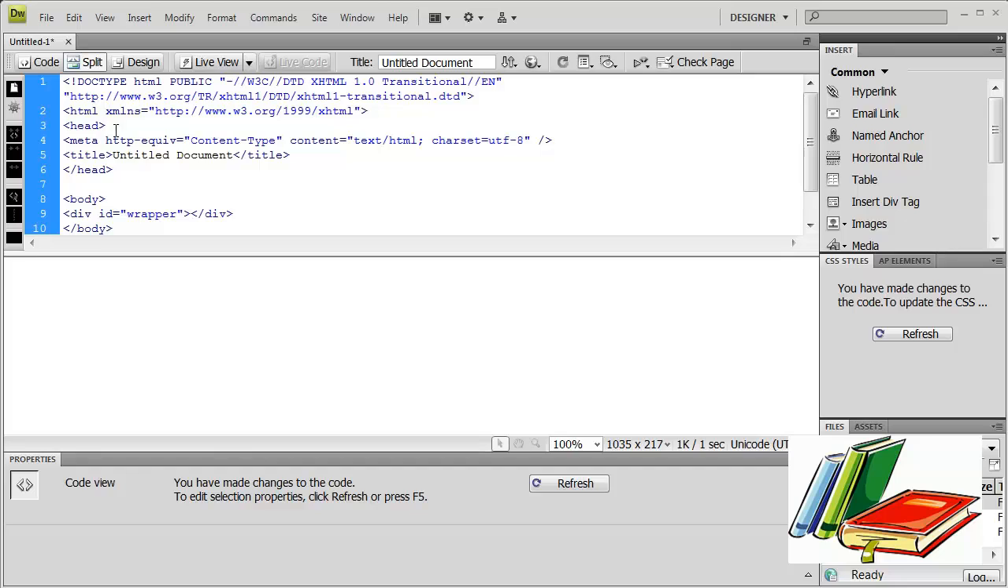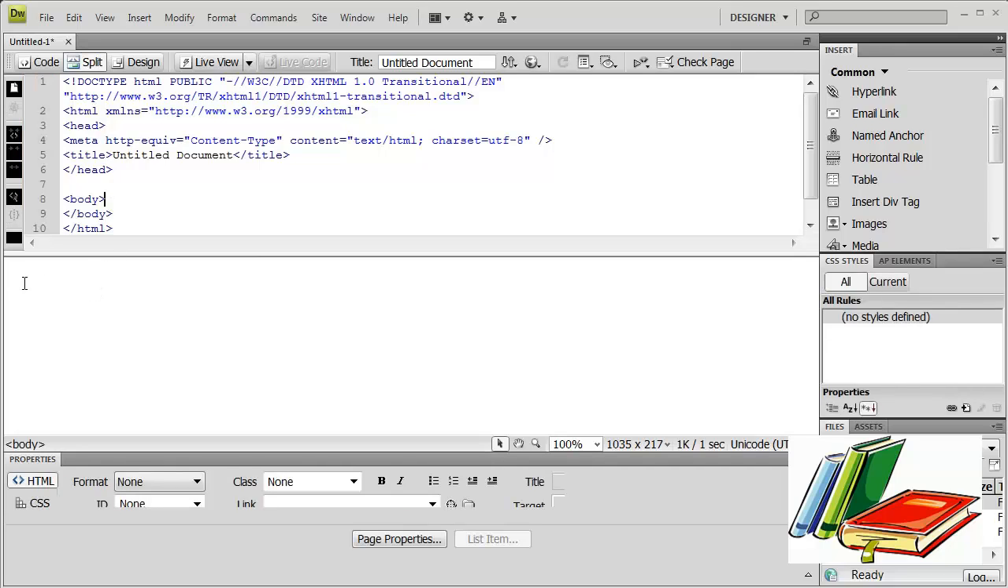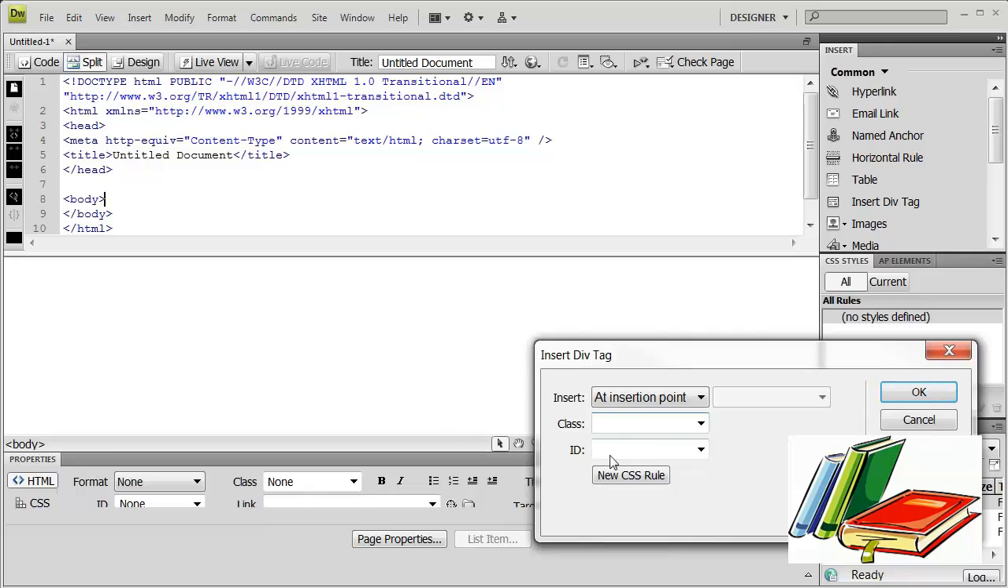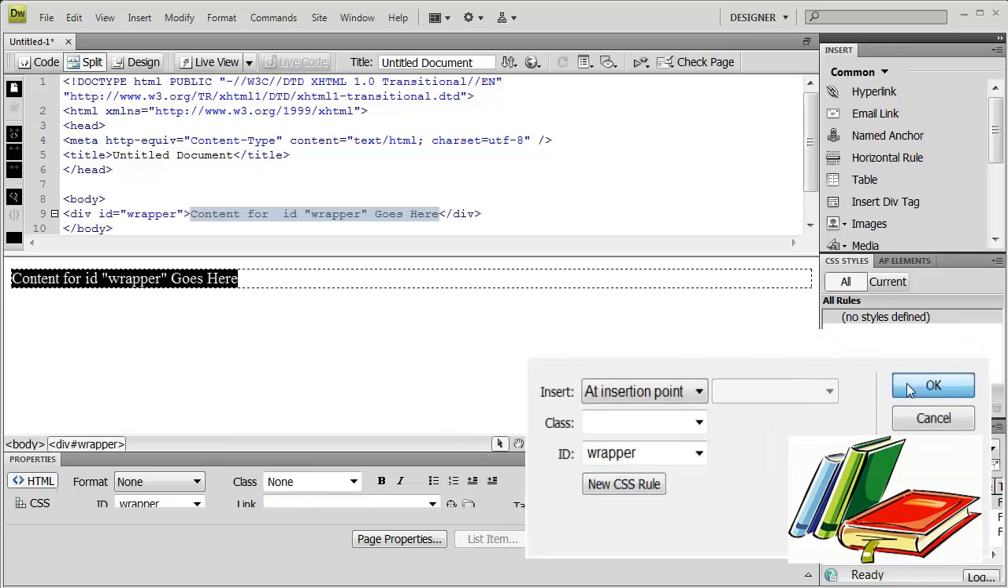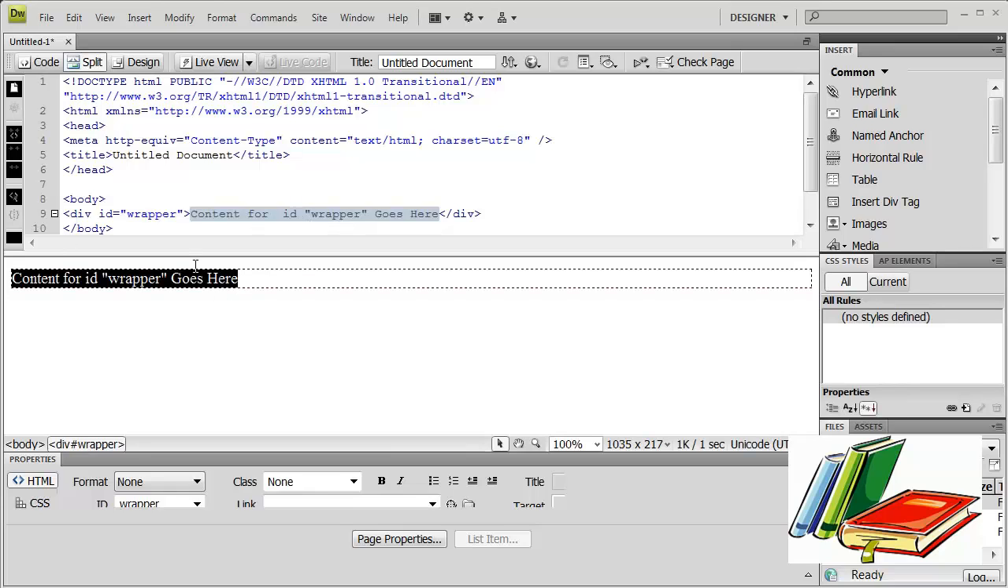Okay, and I can do something like that. Now the other method is I click in the area where I want it to go. So I do want it in the body of my document, and I can just hit Insert Div Tag. And in here under the ID I put in wrapper. Hit OK, and you can see it adds some content in. So the difference between me typing in the code view and adding it by the button is it'll actually add in the content there for me. So I don't need that content, so I'm going to hit backspace.